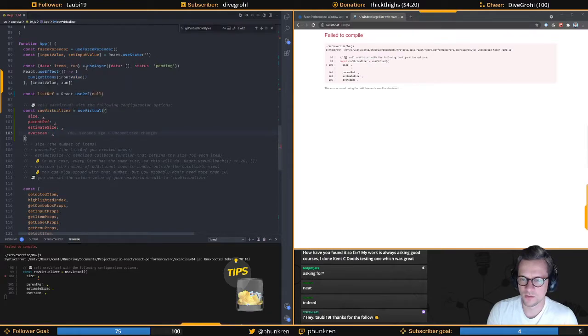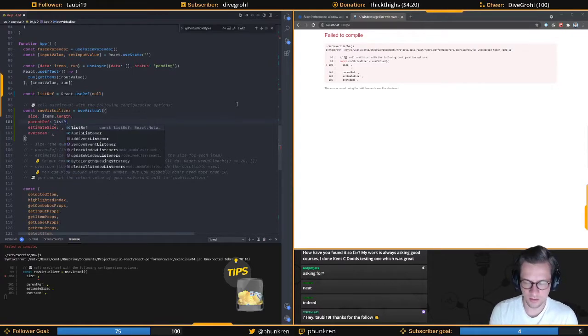So we're going to call use async here, which is going to return data, which we're going to alias to items. Assuming that'll just be items.length. Parent ref will be list ref. Estimate size. It returns the size for each item. And in our case, every item has the same size, so this will do.